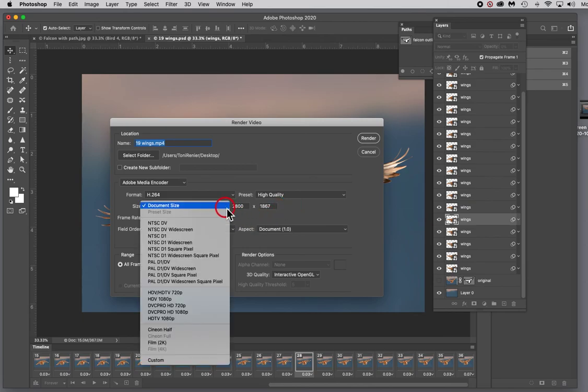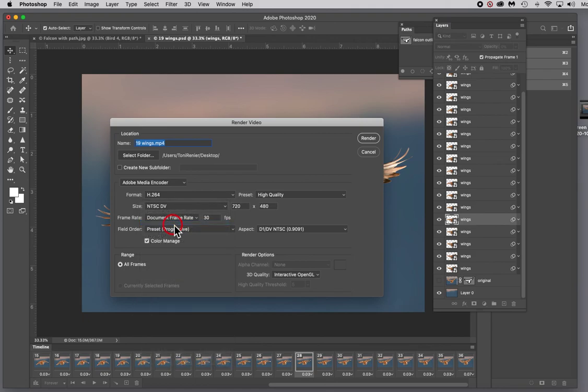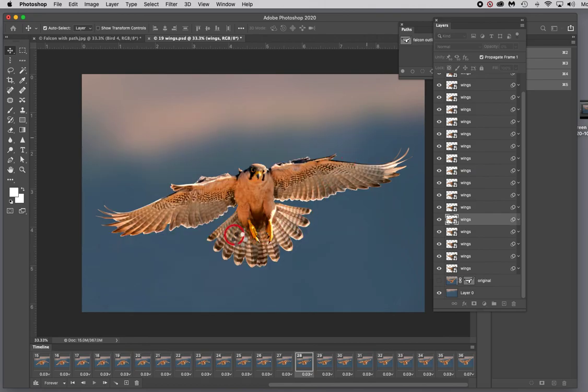If you click on document size, what we want to do is choose NTSC DV. That's just standard, and that's usually what goes on to YouTube. It'll also create a much smaller size, automatically 720 by 480. The rest of this you don't need to change. So H.264, then change this to NTSC DV, and that's it. Then you just go ahead and render that file, and that's going to create that movie for you.